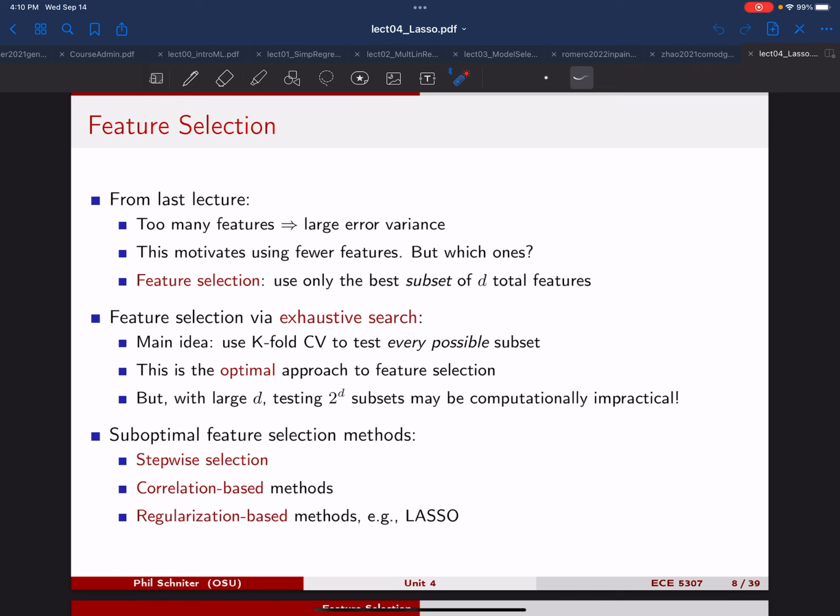So we've been talking about feature selection, and this slide kind of summarizes it well. We learned in the last unit that if we use too many features, the problem is our variance increases and then our mean squared error increases. We also know that if we use too few features, then our variance is low, but our bias increases.